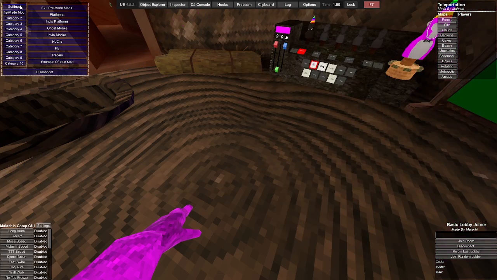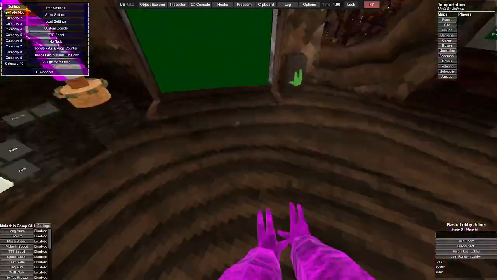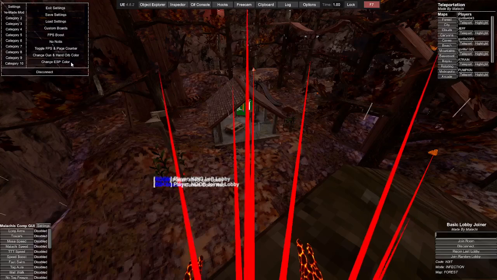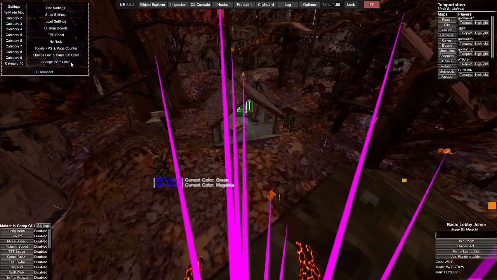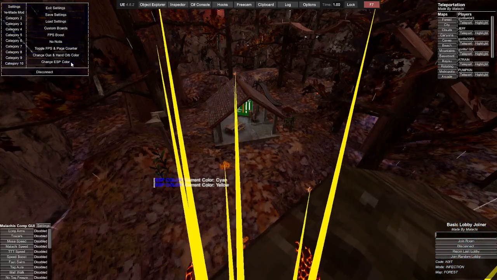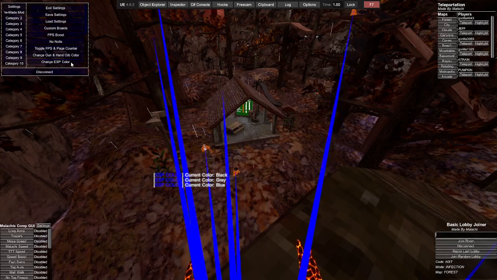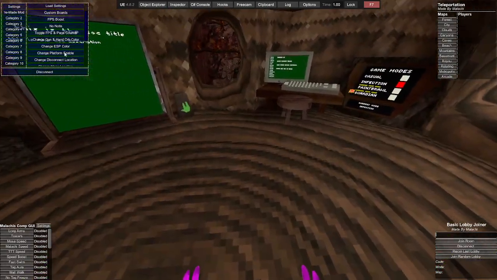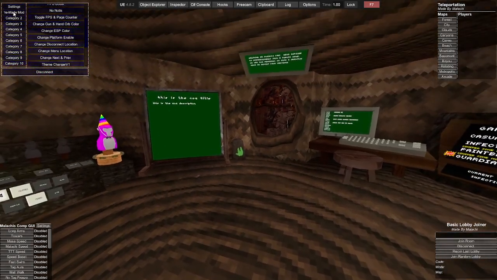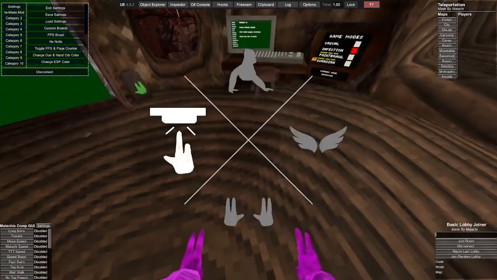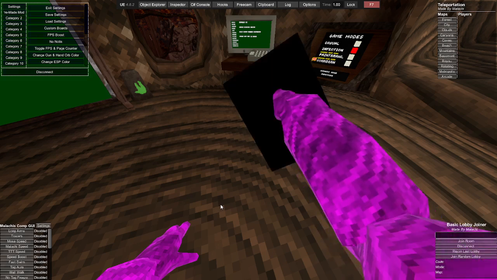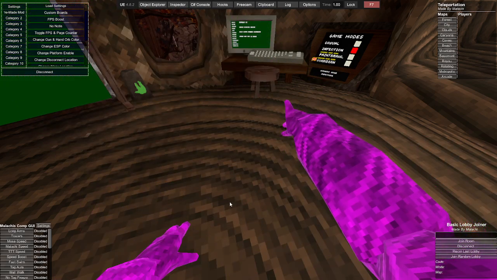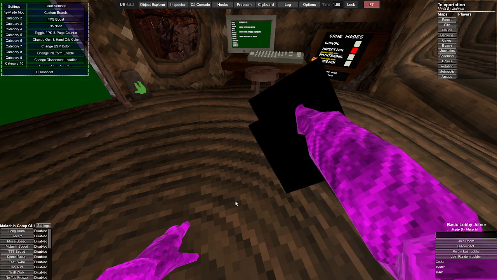Then we're going to go to tracers, then change ESP color. You got blue, red, white, green, magenta, cyan, yellow, black, gray, and blue. And then change platform enable, that's just the buttons you use for platforms. As you see, I'm pressing my grips to do platforms, and if I do change platform enable, now it's triggers. So now I press my triggers instead of my grips.